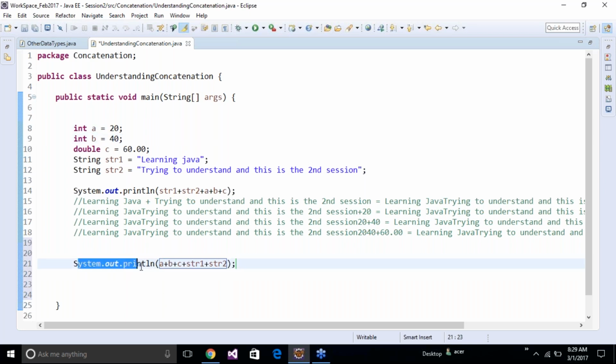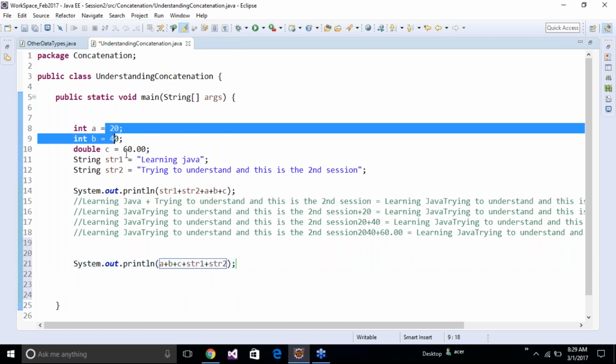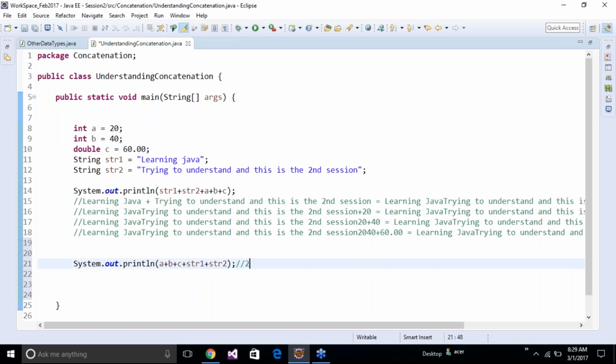Now, please understand the compiler moves from left to right. So when it encounters this integer, sees a plus sign, and again an integer out here, an integer can be added with an integer. So this plus sign acts as an addition operator. So 20 plus 40. This plus sign acts as an addition operator, not a concatenation, because this is an integer, this is an integer. So this value will be 60.